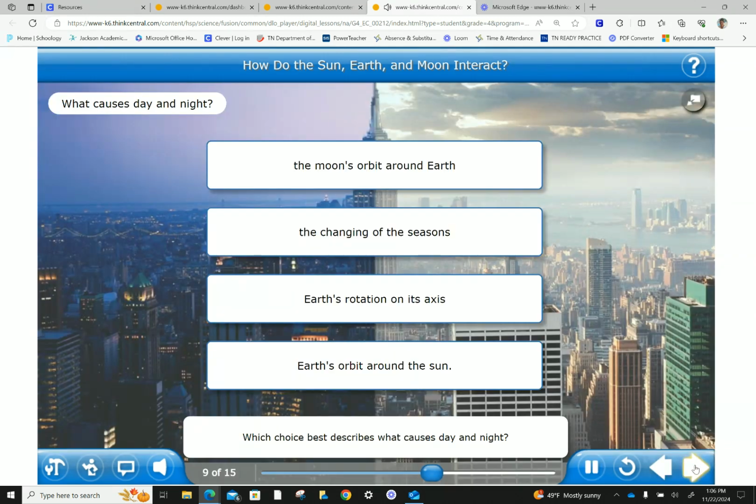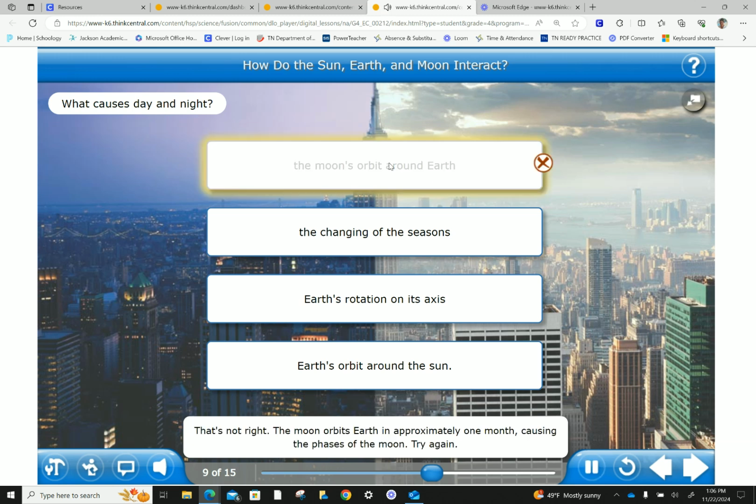Which choice best describes what causes day and night? Click your answer. All right, what causes day and night? The moon's orbit around the sun. That's not right. The moon orbits Earth in approximately 1 month, causing the phases of the moon. Try again. Okay, so the moon's orbit around Earth is what causes the phases of the moon, not what causes day and night.